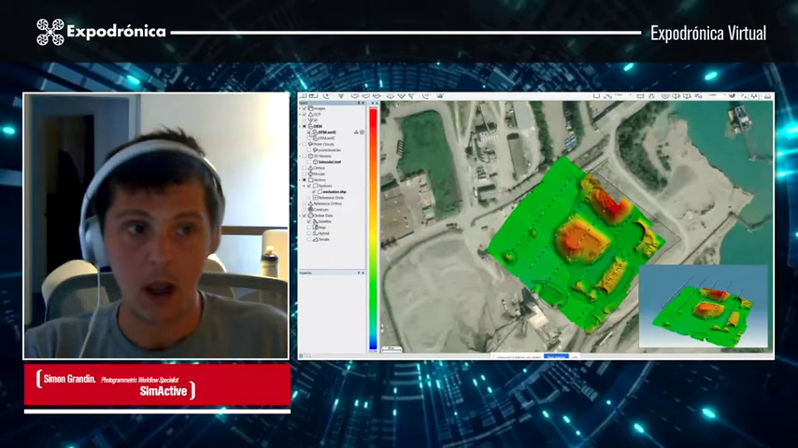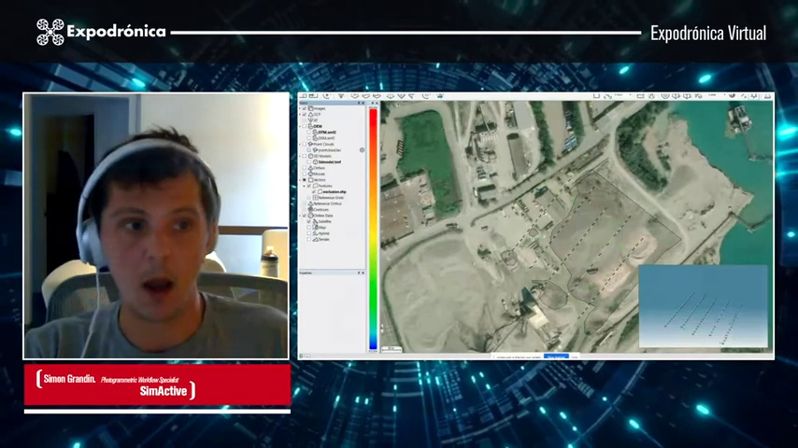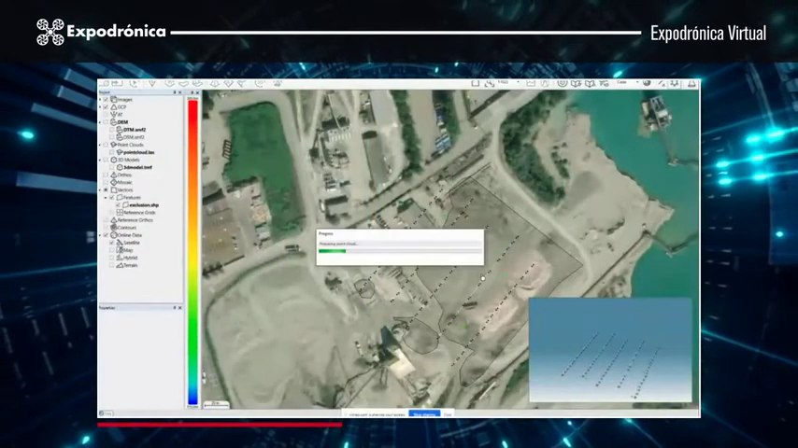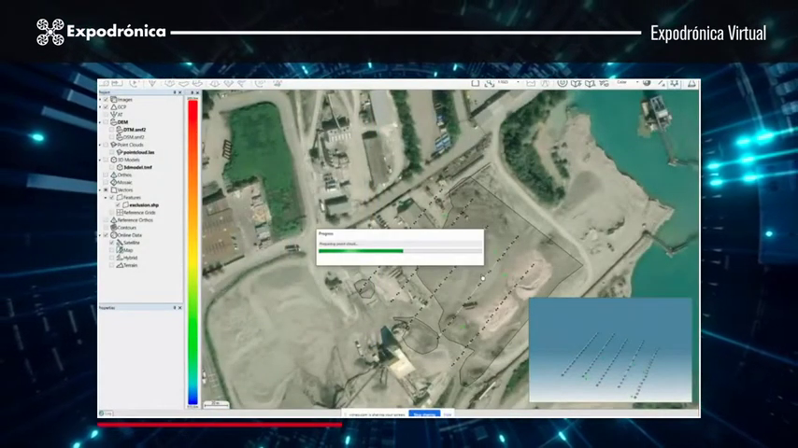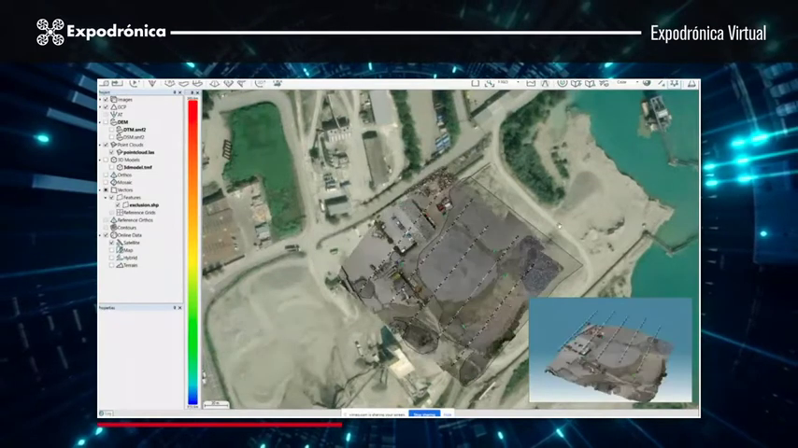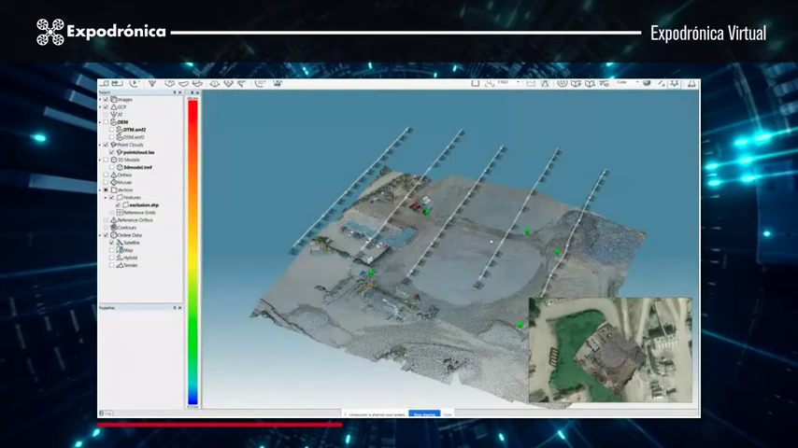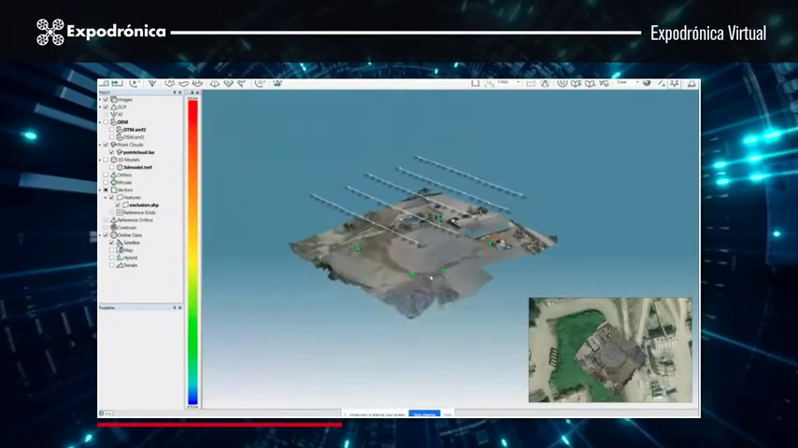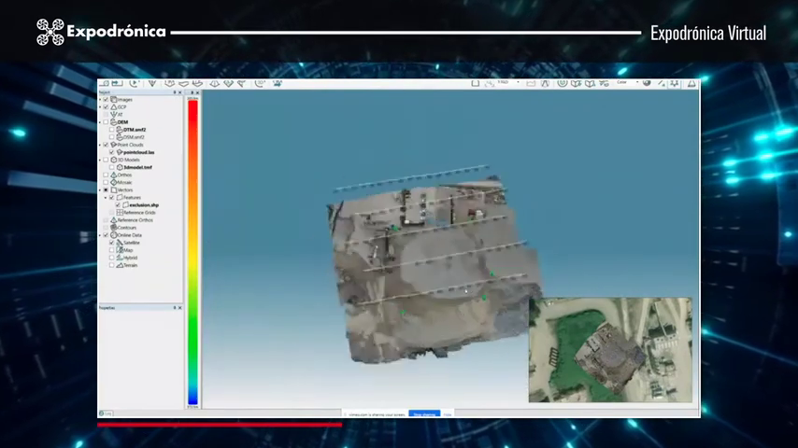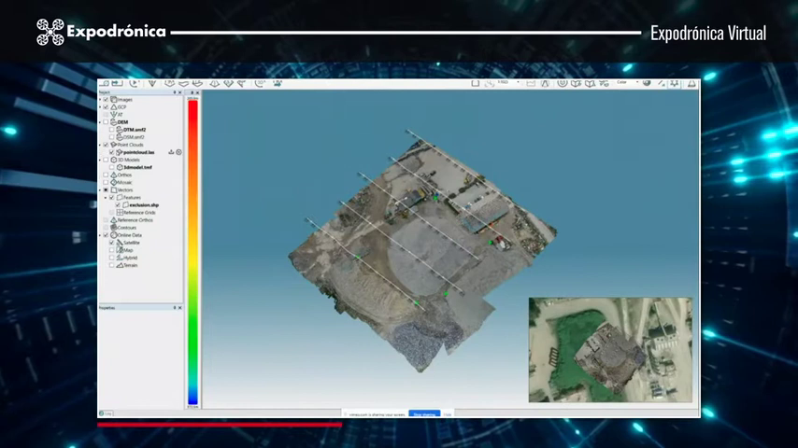Also, as I mentioned, the software can generate a point cloud. The point cloud will be stored in a LAS format, as we can see here. So we have a point cloud that's generated directly from the input images.